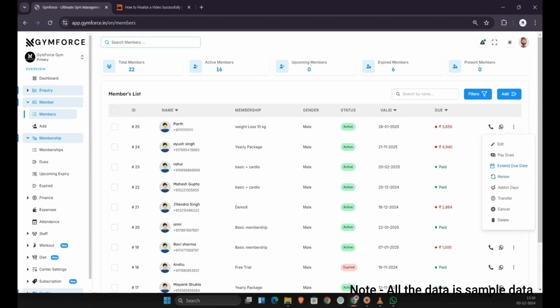If Parth wants to extend the date, you can choose this option. You can renew the membership, you can add days on, you can transfer the membership, you can cancel it, and you can delete the particular member from here, from the membership section.